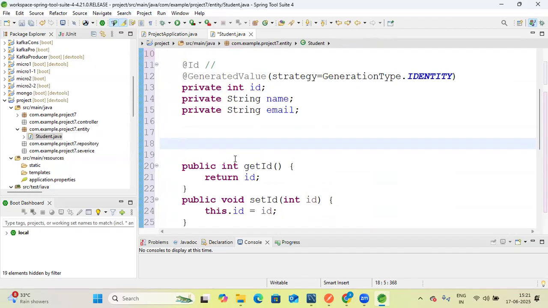Now we have to create a default constructor in our entity class. The default constructor is a no-arg constructor, a constructor without parameters. Why do we need a default constructor? Because JPA, that is Hibernate, requires a no-arg constructor to create an entity object using reflection. Hibernate wants to create an object, so without a default constructor, Spring Boot JPA will throw an exception. What exception will it throw?